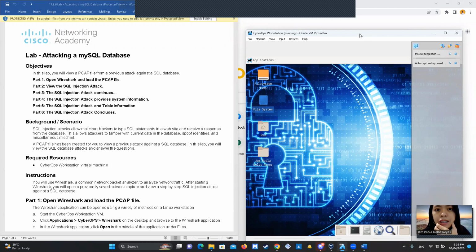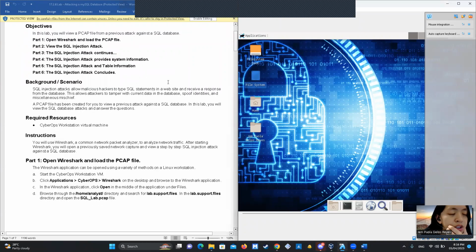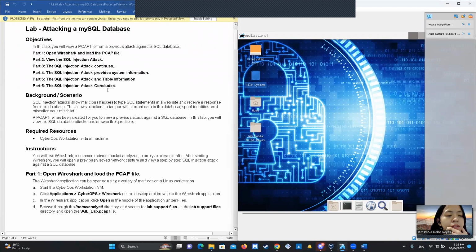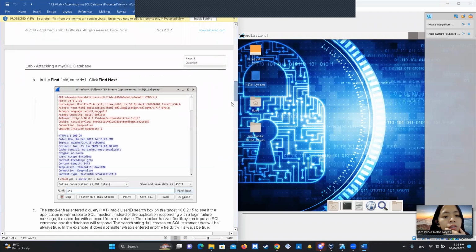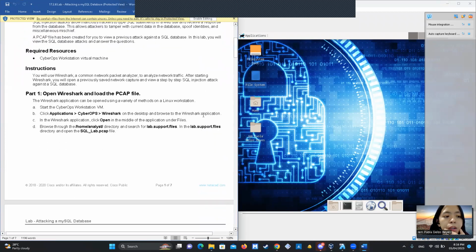The first thing that we will do is check our Word document. We have here our objectives, background, required resources, introduction, and the parts of the activity. As you can see, we have here our Part 1: open Wireshark and load the PCAP file.